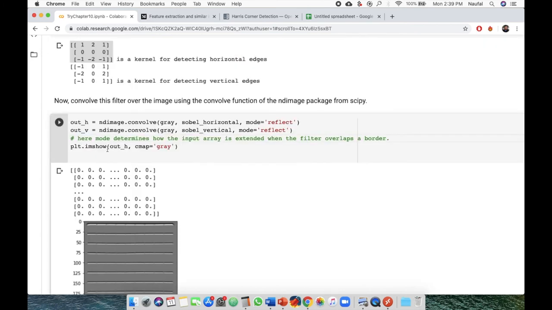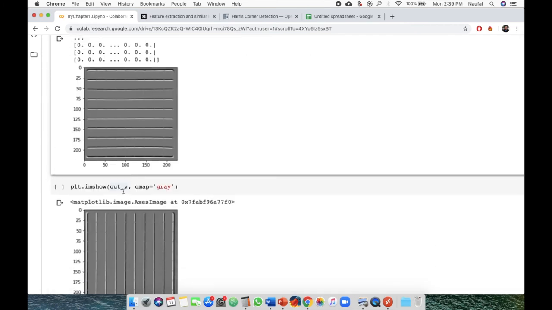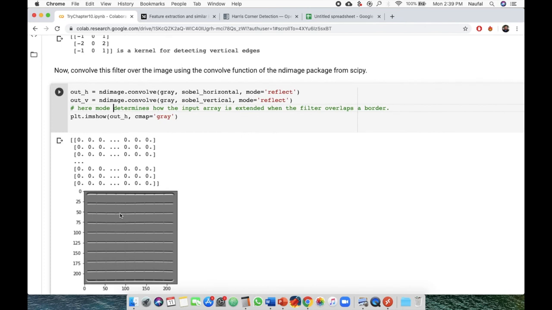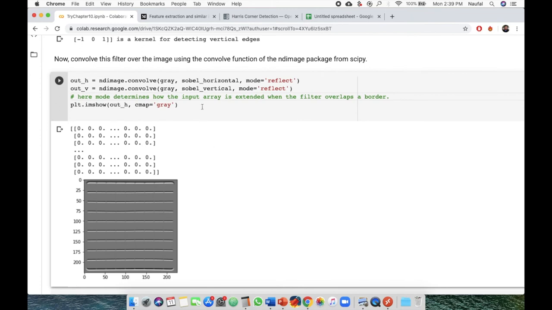After this, in the next code, we will show the out underscore V for detecting the vertical lines of this image, because the horizontal uses the Sobel horizontal kernel, and for the vertical, it uses the Sobel vertical kernel. So actually the Sobel operator or Sobel kernel is very useful for detecting the horizontal lines or the vertical lines. You can implement this code, and if you have any question or find any error in your code, you can ask me.